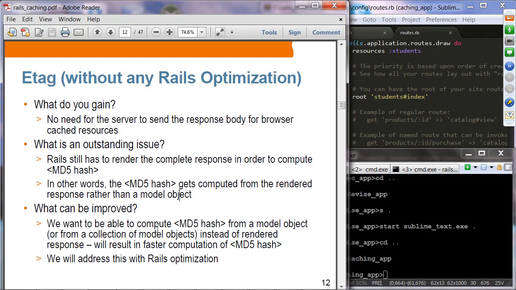So we want to be able to compute this MD5 hash from a model object or from a collection of model objects, depending on what the page is actually displaying. If the page is displaying a collection of objects, then we certainly want to check the collection. And if the page is displaying just a single model object, then we want to create a hash from that single model object. It will result in faster computation of the MD5 hash. So this is where Rails could actually provide some optimization.